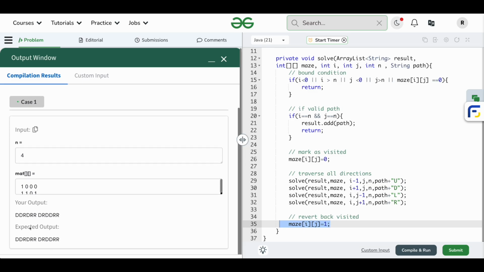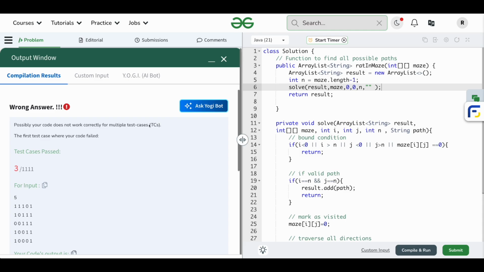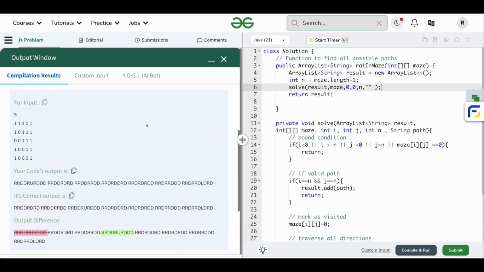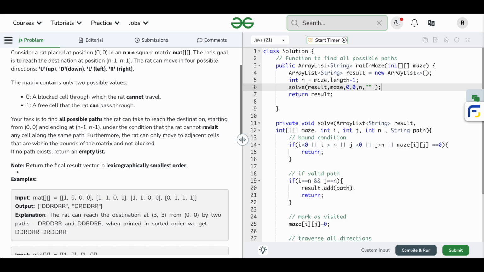Okay, so we got all the valid paths. Now we are going to submit this. We got this error. So the problem is, I think, the order. Okay, yeah. So you saw this note, right? Return the final result vector in lexicographically smallest order. So I think we need to sort it, and then we can return the result.